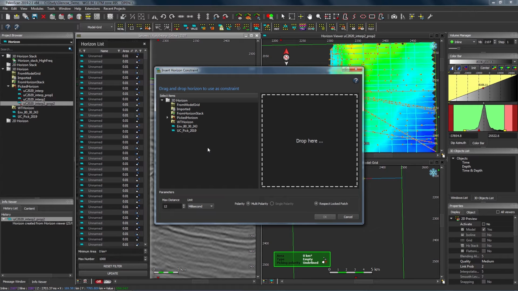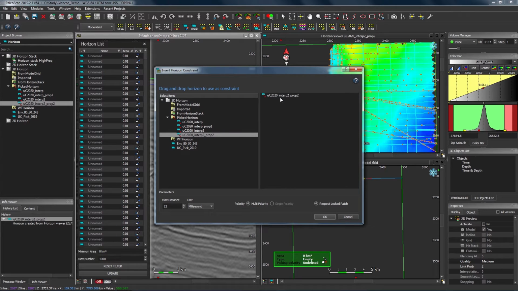And we have some options here for how we incorporate that horizon as a constraint on my model grid. So firstly, I need to locate the horizon I want to add as a constraint. I'm just going to include one horizon in this case, but there's nothing stopping me adding multiple horizons here. I've just dragged and dropped that horizon into the input box on the right, and now I have some parameters that I need to select. The main one here that we're going to look at is this max distance parameter.